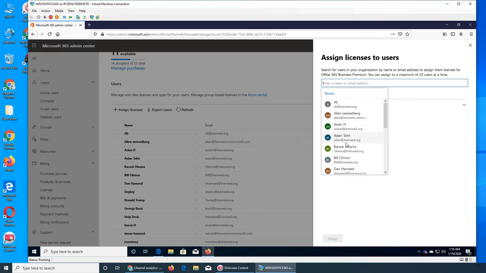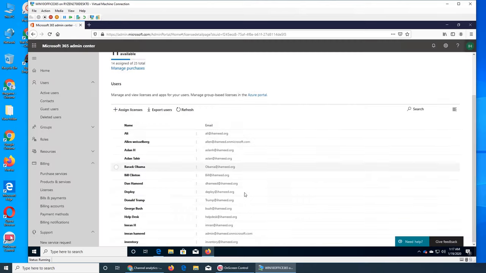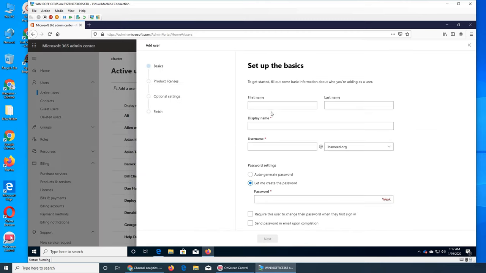So you see all of these users, but if I go down to journal, you remember we unchecked journal, I get assigned. So journal gets the license as well, but I don't want to give journal a license yet. What I want to do is go back and add a user, just like Ali, if you remember from the very first one.